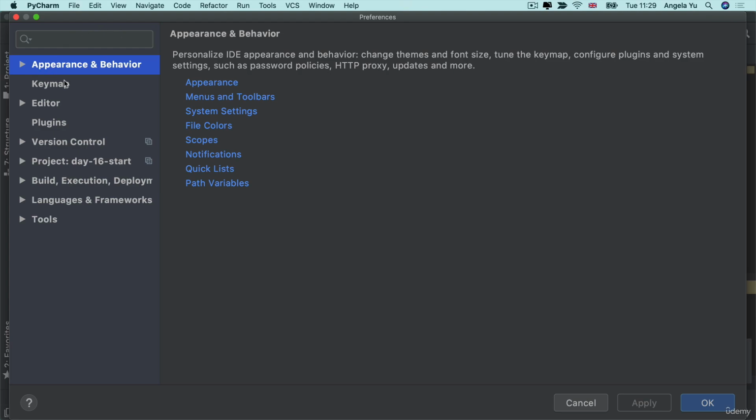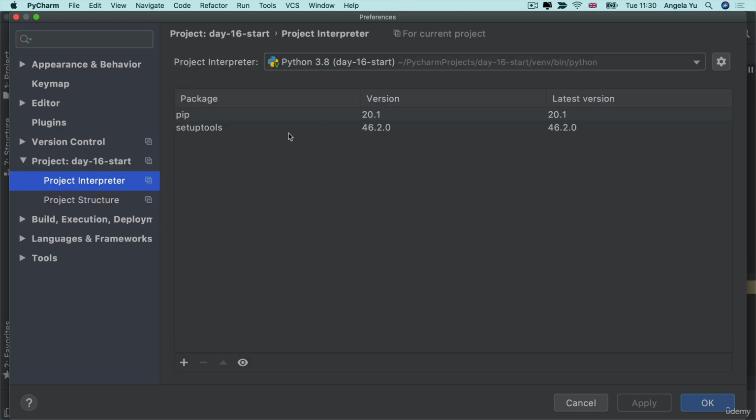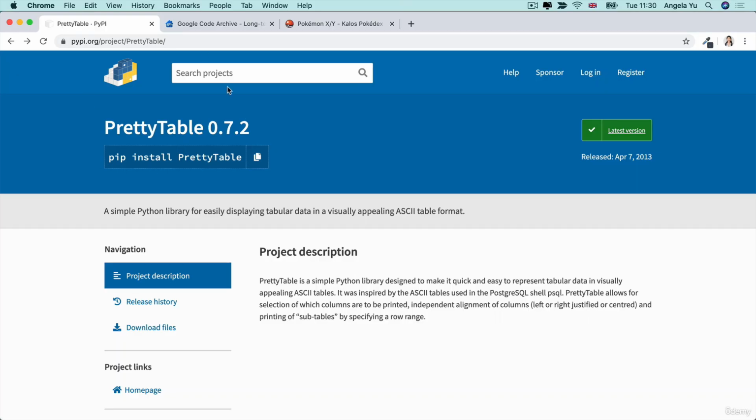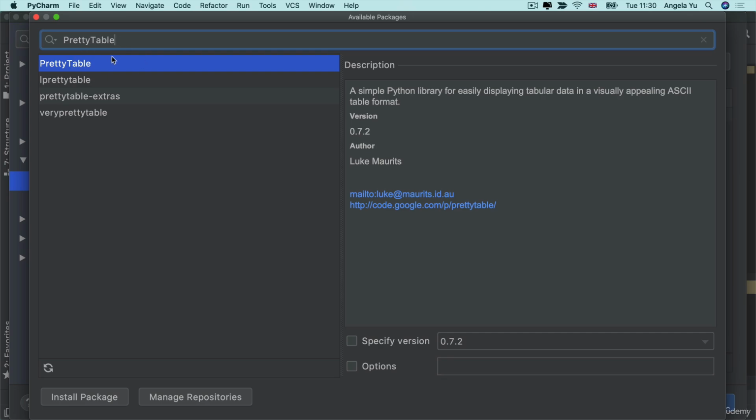And then here, you'll see a whole bunch of things you can change, including the editor or appearance, which we've already messed around with. But I want you to click on your project. So my project is called Day-16 Start, and then we're going to go into the project interpreter. And here we can click on the plus button to install any package that you find in the Python package index. Make a note of what it's called. So ours is called Pretty Table, and then we're going to search for it inside the available packages. And once we've found it, we're going to select it and then click install.